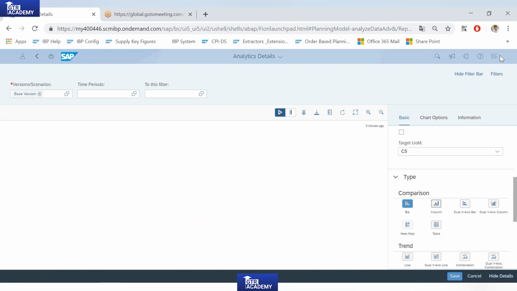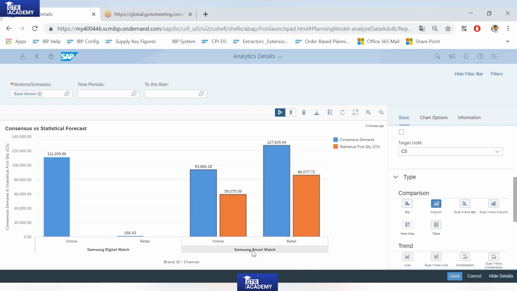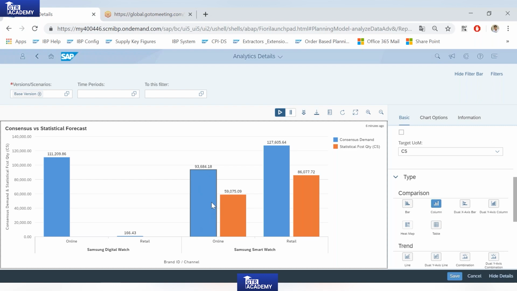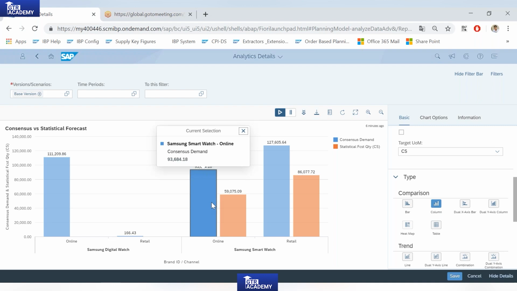Okay, so the planner opens. The planner sees that for the smartwatch, the demand for the online channel is 93,000. The statistical forecast is 59,000. Now if I want to go deep, to see what all customers are there and how this 93,684 has been made and which customer has contributed what, I want to do a drill down. For that, first I'm configuring a drill down path, and then we'll see how the drill down will come in handy when we actually use the chart.